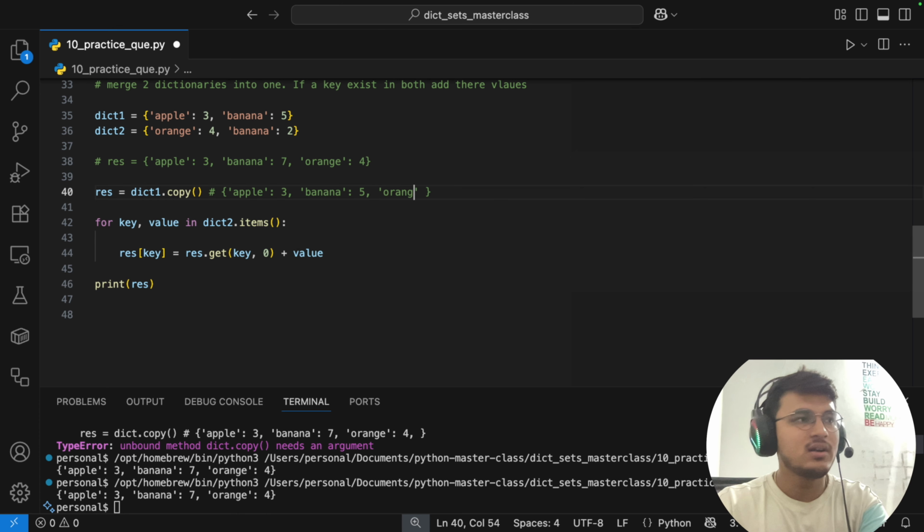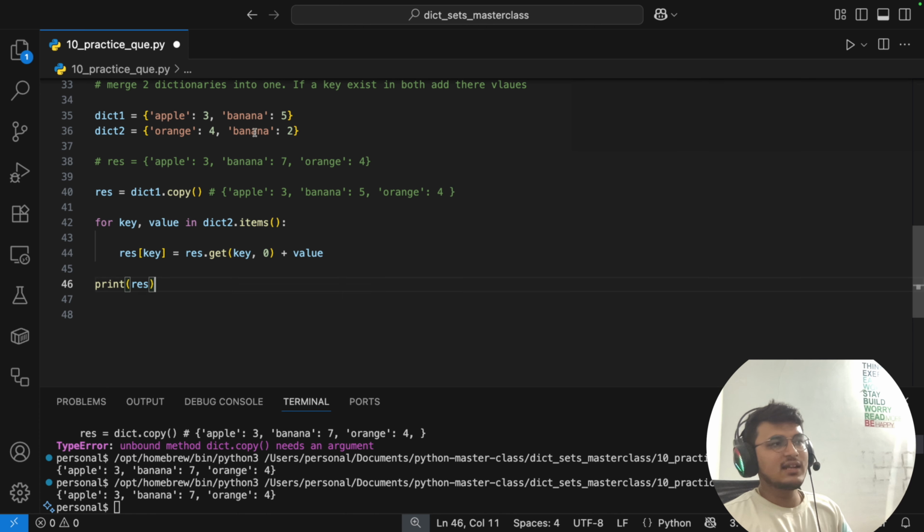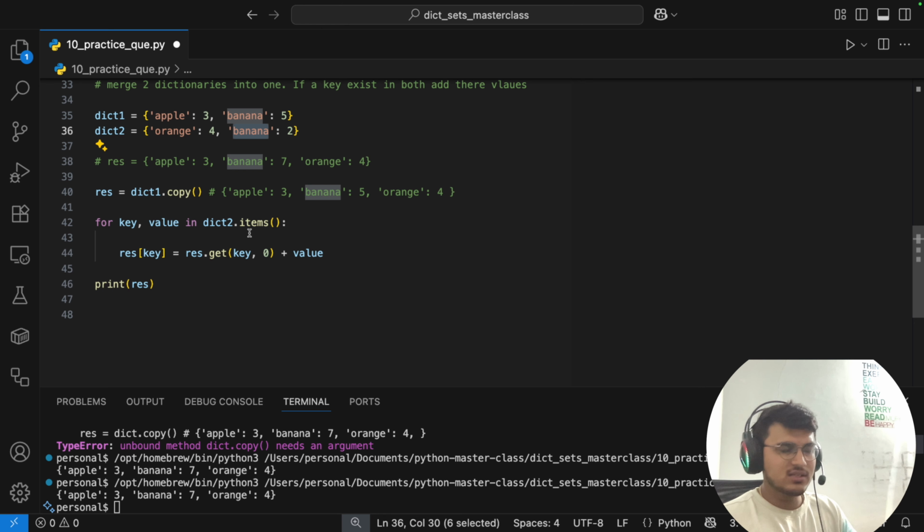Orange 4. Now when we got banana, we have to add banana as a key. If it already exists, it doesn't matter. It will not throw an error. Res.get the key banana. In this result, do we have banana? Yes. What is its value? 5. And what is the current value? It's 2. So 5 plus 2, 7. And finally, we will get it like this.